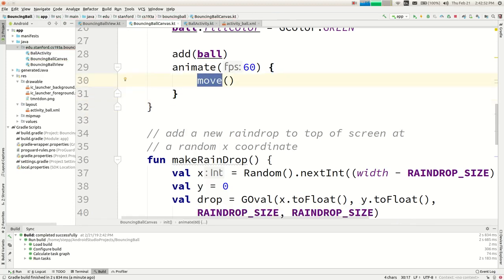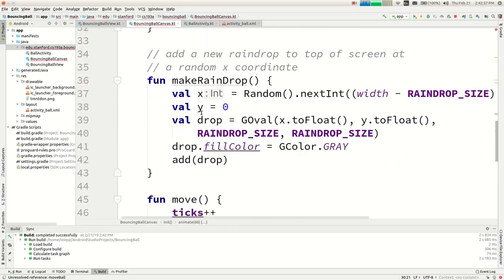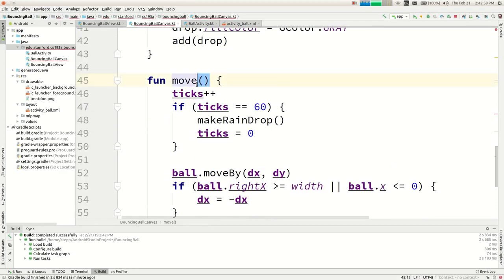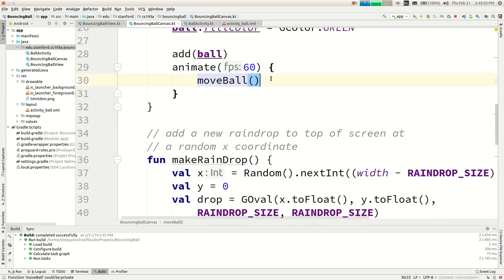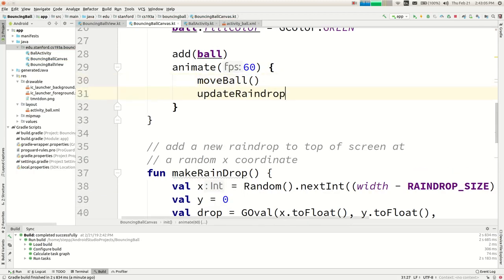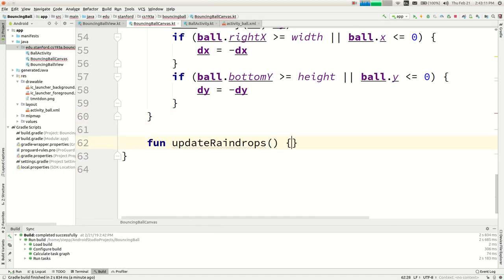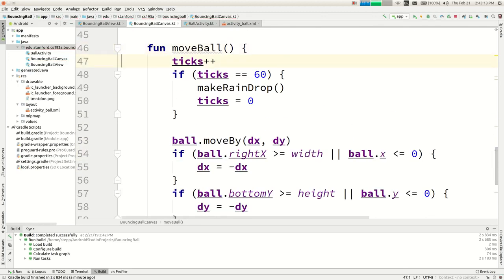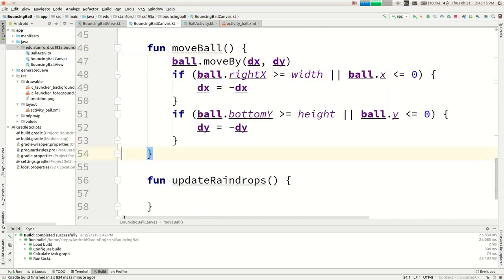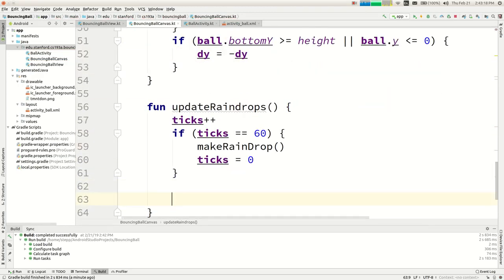Or maybe if it makes more sense, I could do something like move ball. That's what this function is for. And maybe there's a separate function called update raindrops, and update raindrops will move all the raindrops down a little bit. So for update raindrops, maybe I'd grab this here as well. If I need to make a new raindrop, I'll add one.